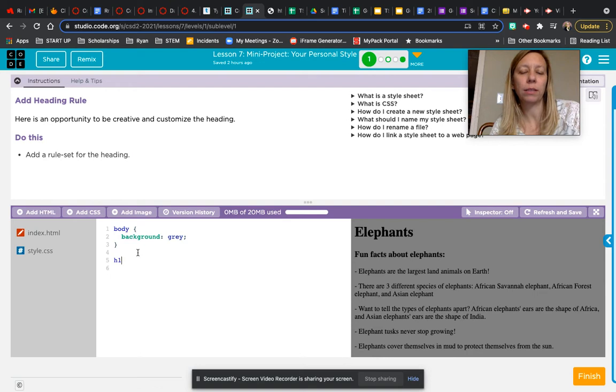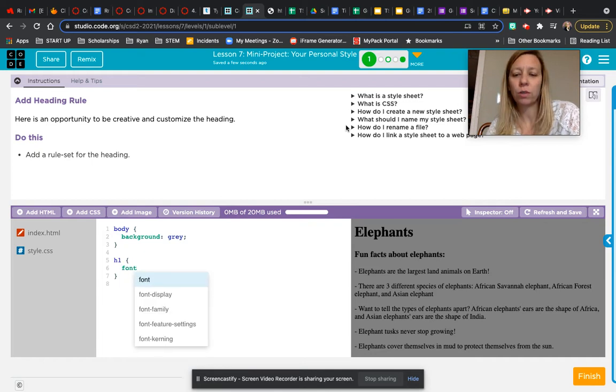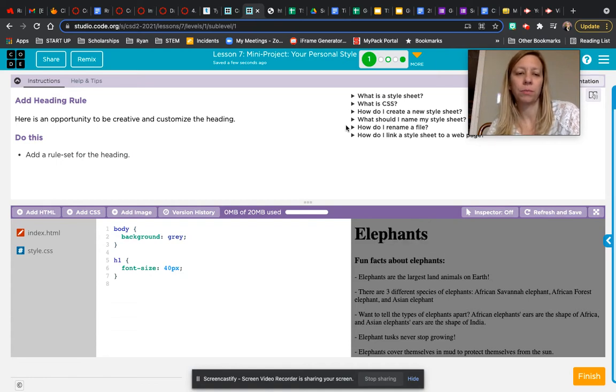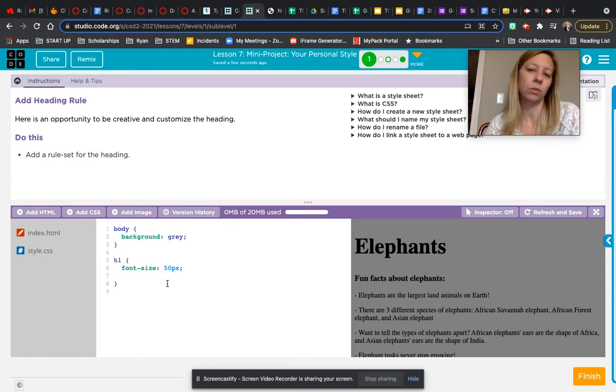Our heading element is H1 for the elephants. We're going to type in that element without the tags around it like it has in HTML, and instead we're going to be using curly brackets just like this. So we're just adding a rule set. Maybe we just want to change the font size and make it bigger. I think that made it bigger. I'll make it, there we go, 50 pixels tall. And now that is the height of that.